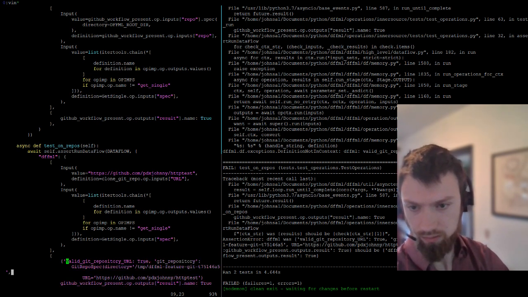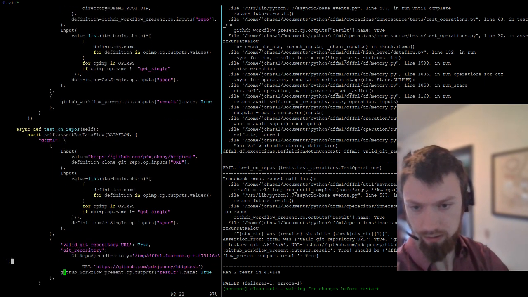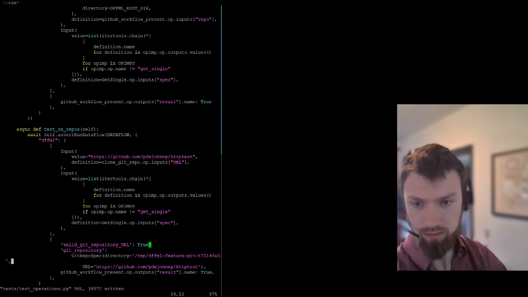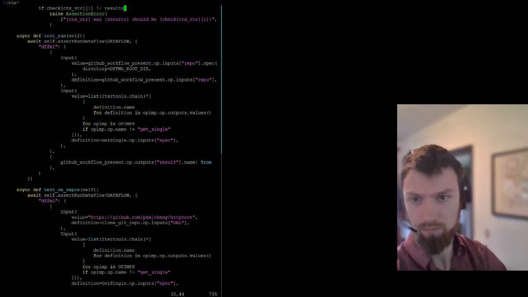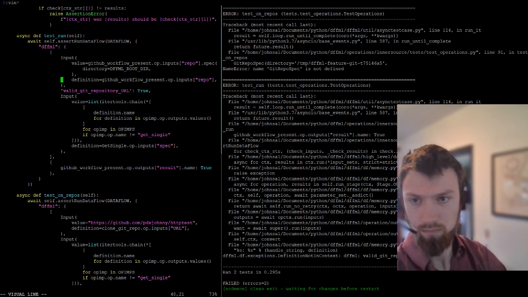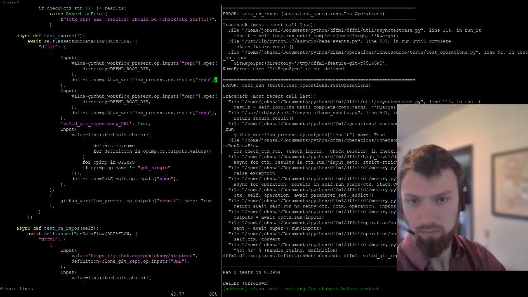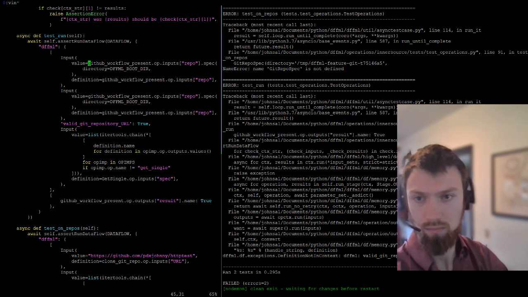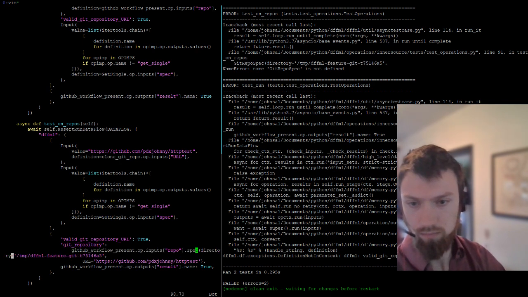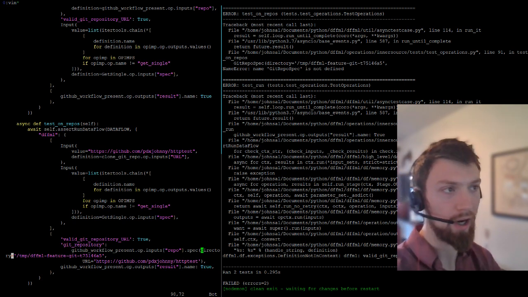All right, so if I get repo, true, get repository, get repo spec. See what happens. Ooh, that temporary directory is going to pose an issue. Okay. All right, whatever. All right. We'll call this good.